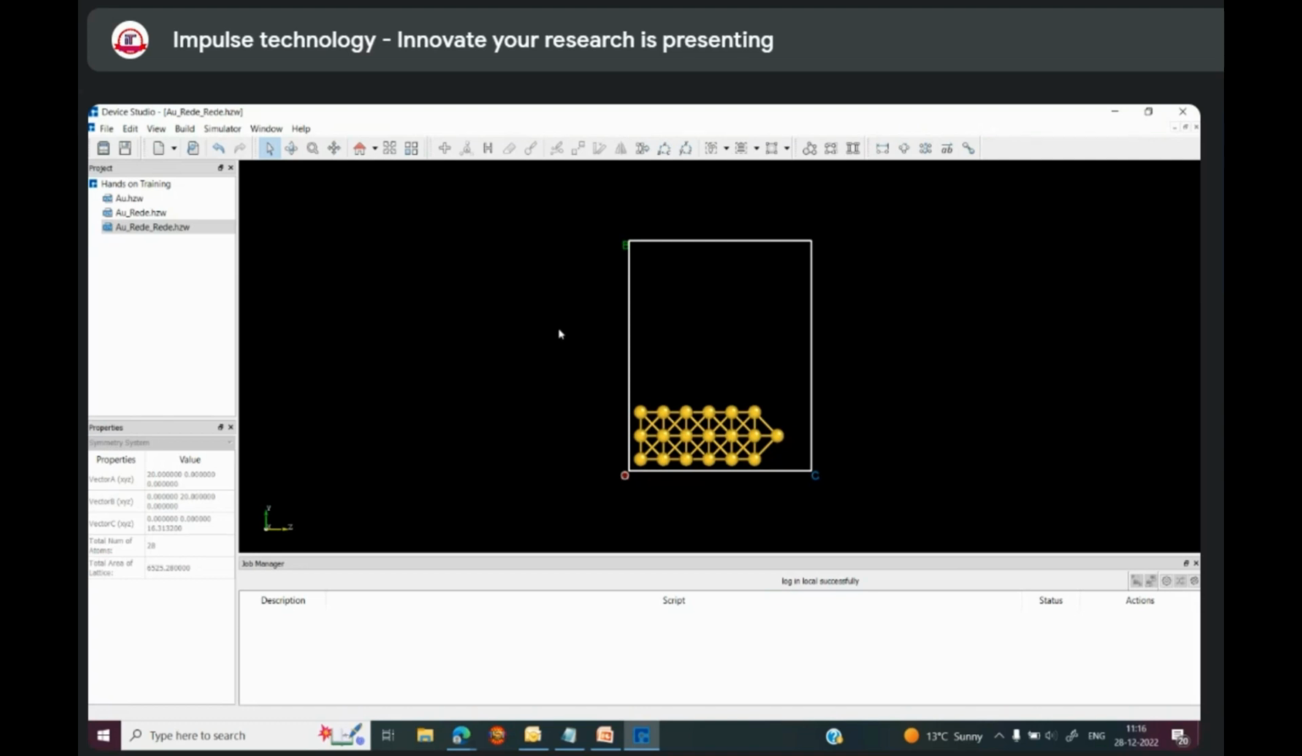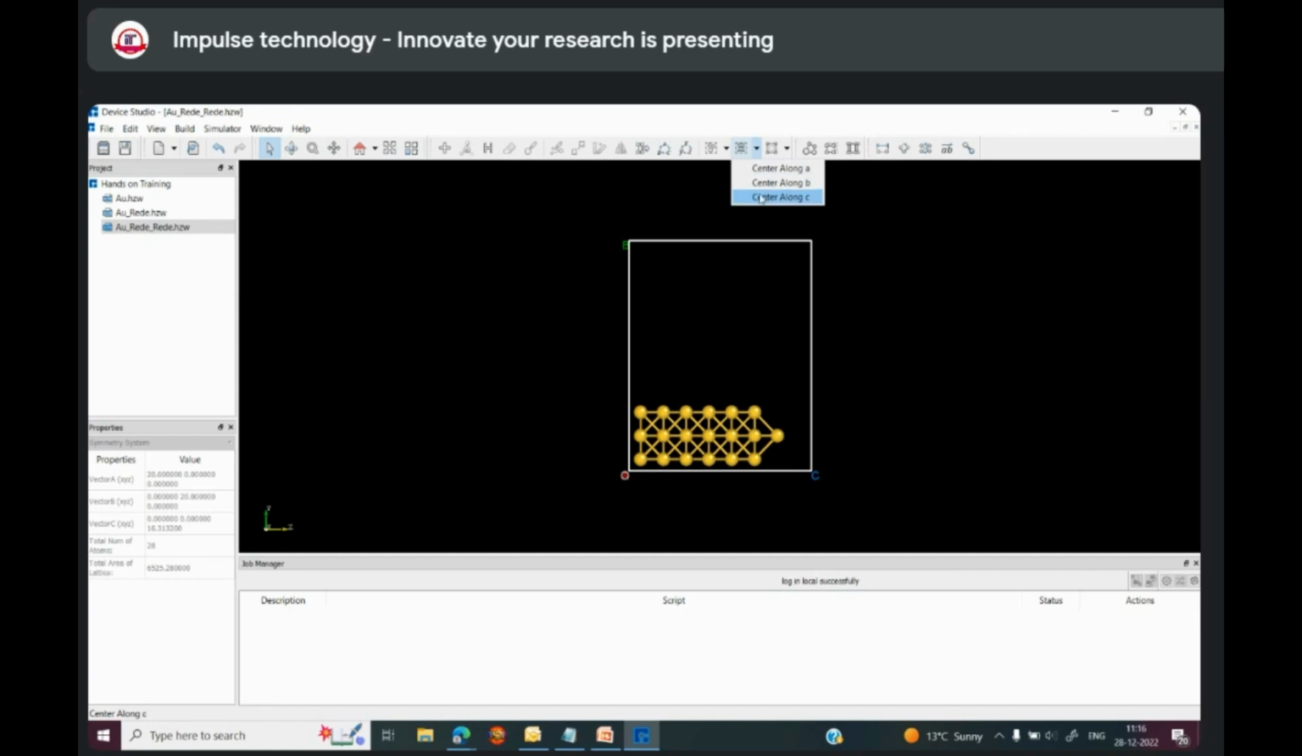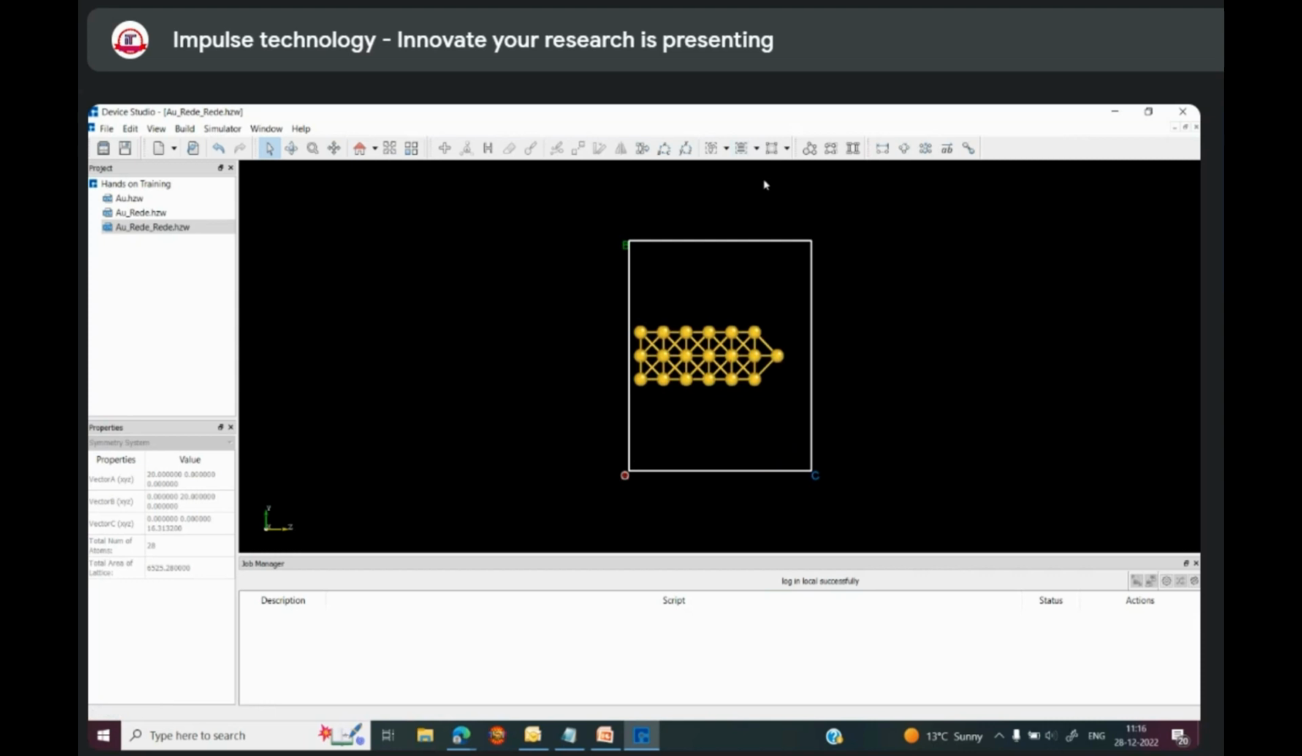And if you want to make it centrally fit, you can click on the center option, and in the center option you can see this is center along A, center along B, and center along C. So this is the center along A, and this is the center along B.